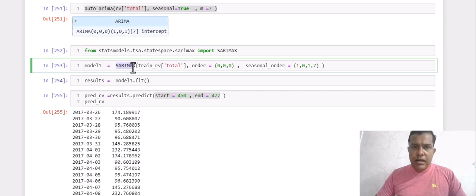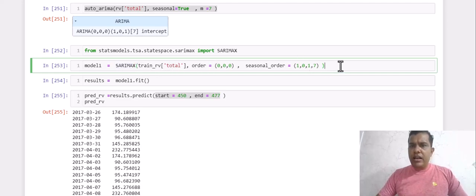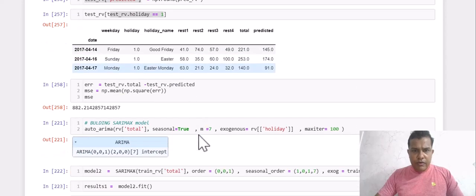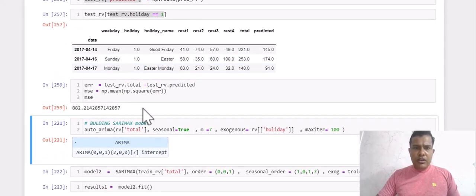Because keep one thing in mind that though I have used the model SARIMAX, actually the model built is your SARIMA. I haven't passed the values for X. I haven't told anything about the holiday. So if you notice, there is no information regarding the holiday. So the function used is SARIMAX, but the model built is only SARIMA. Now I have found the MSE on this model.